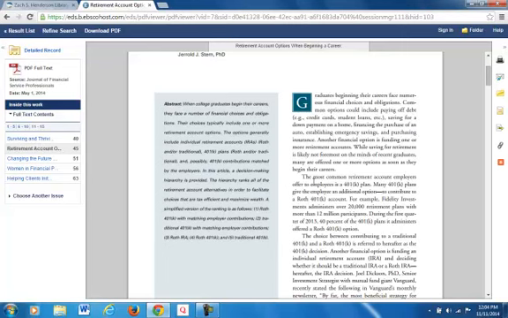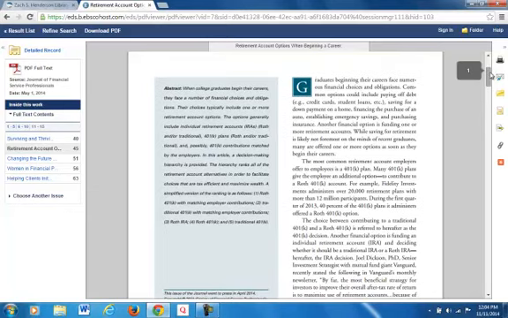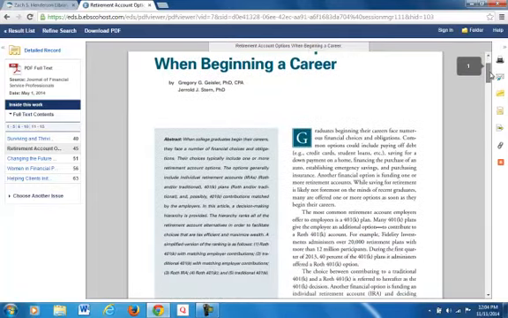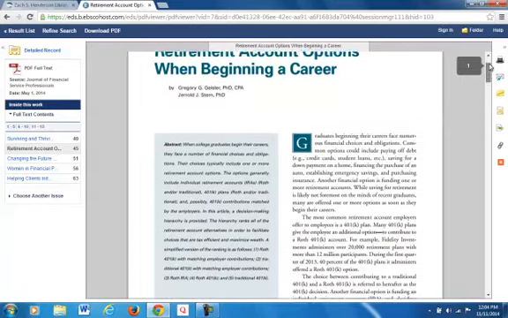I will save this source because it claims to explain 401ks and all of the alternatives to retirement plans. And I'll print it out once again and just keep it with all of my other sources.